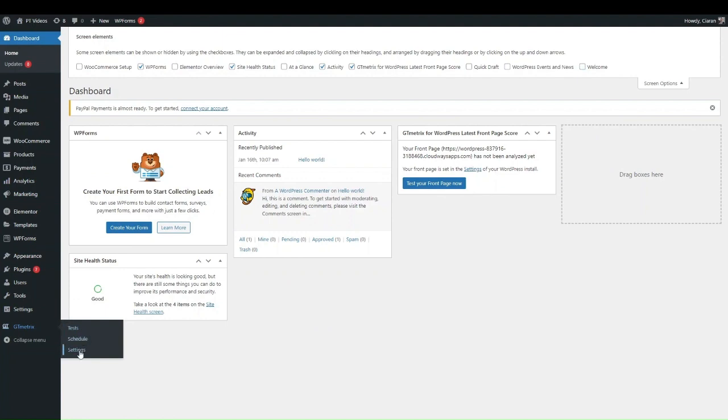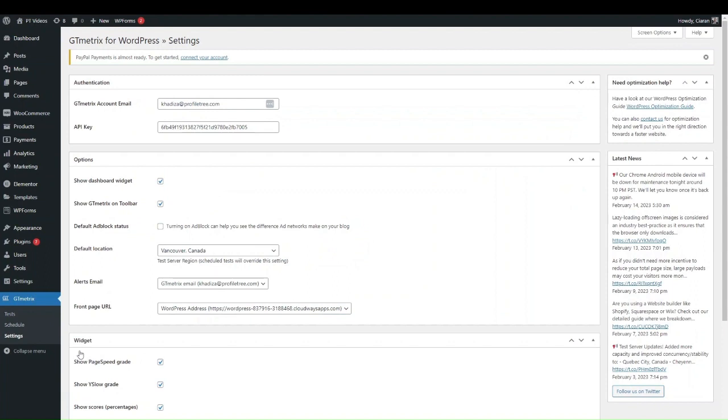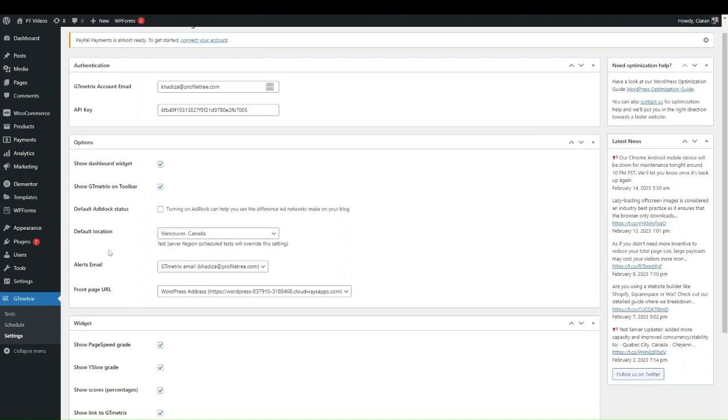If you go back into settings to finish setting up, you can decide if you want to show GTmetrix on the toolbar, and then you can decide if you want to default your ad block status, so if you want to turn on ad block and see the difference the ad networks make on your blog. This is if you have a blog website that is running a lot of ads, you can see how that's affecting your performance.